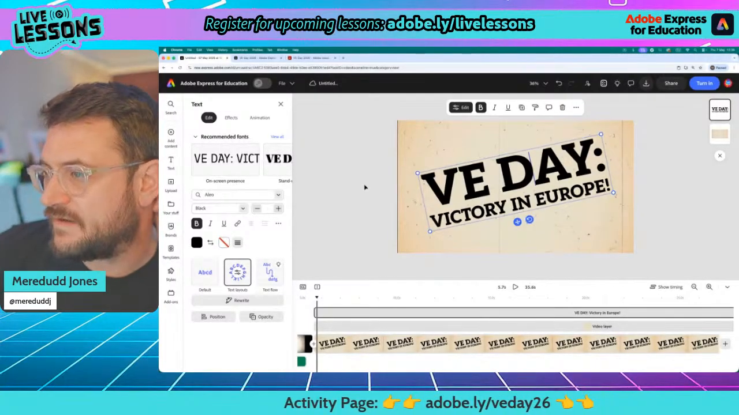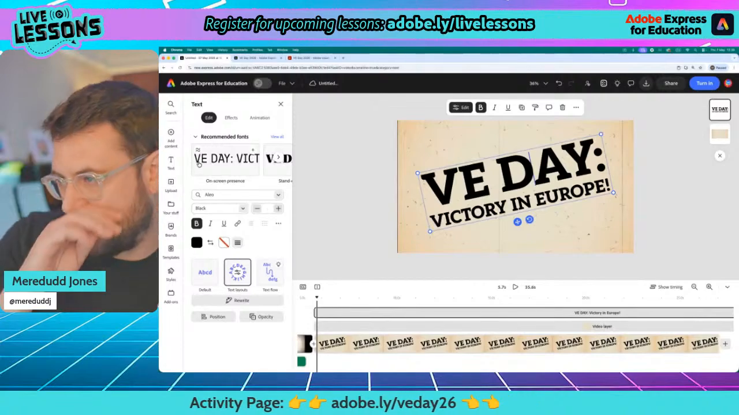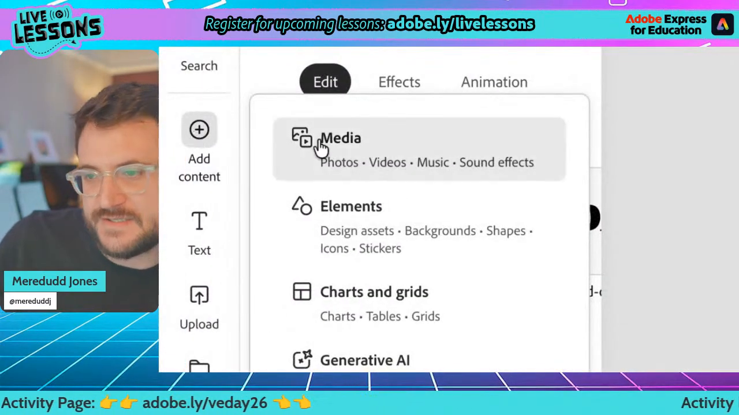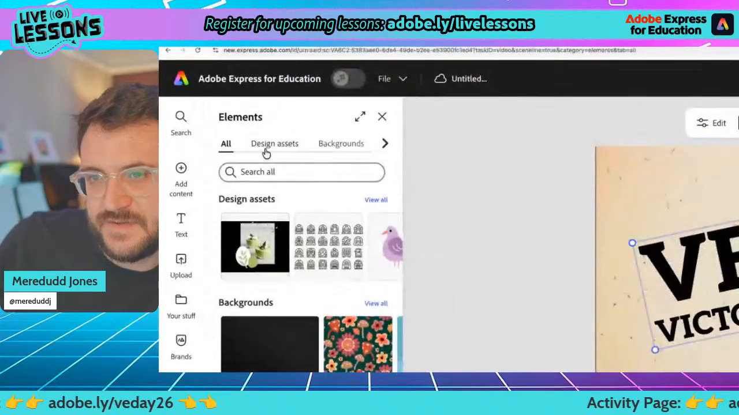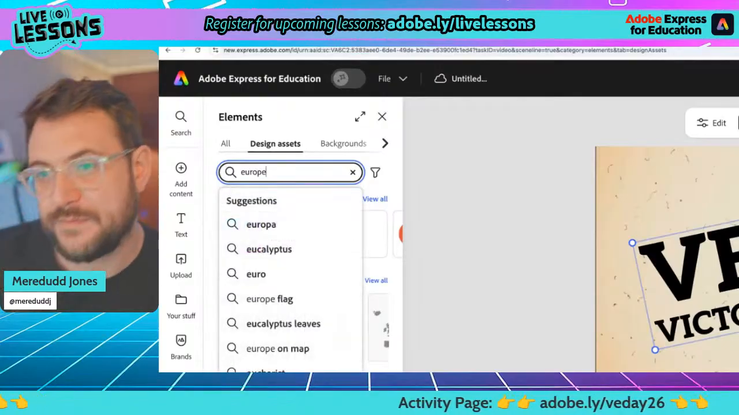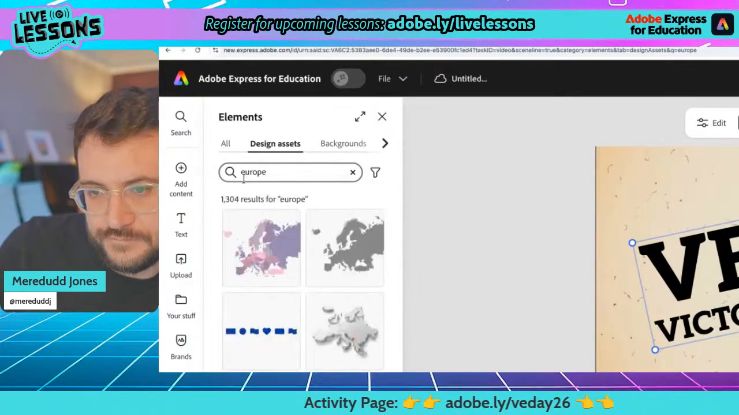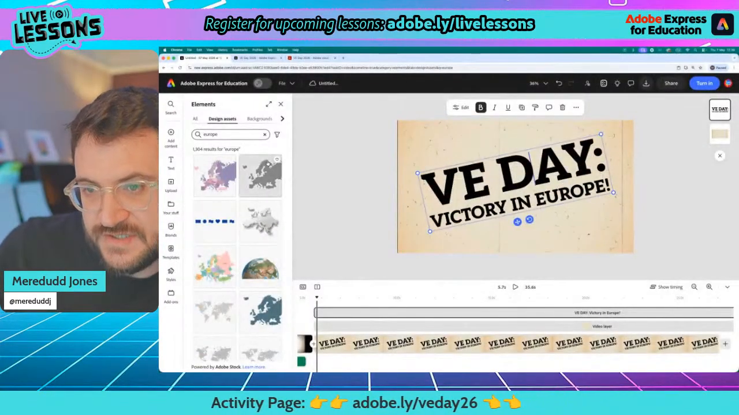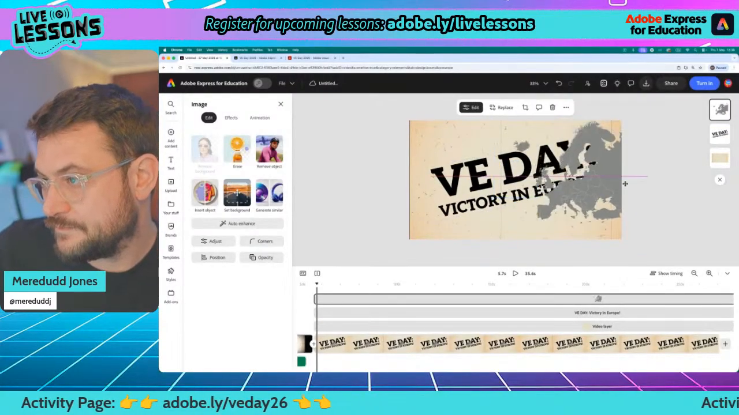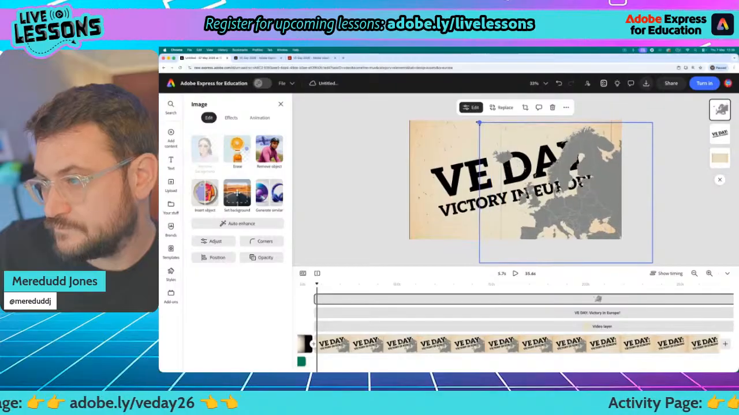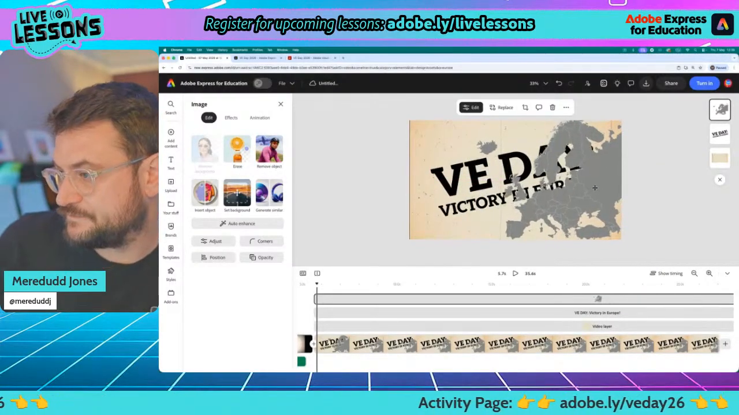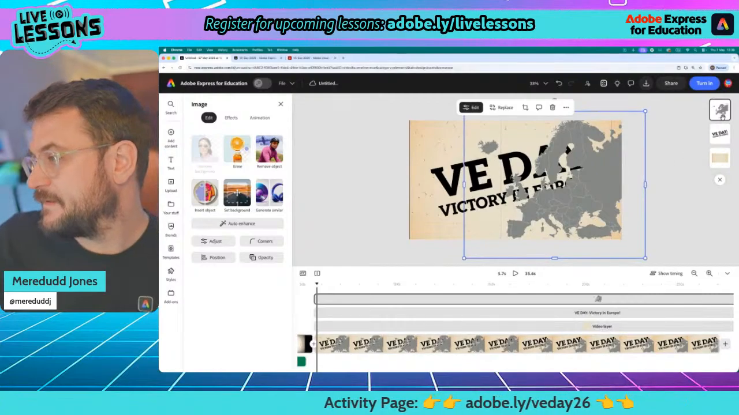what else should we have on here? Maybe a map of Europe. So where are we going to get a map of Europe from? Let's go to add content, elements, design assets. And I'm going to search in here for Europe. Ah, cool. So let's just grab this map of Europe. Like that. Sort of layers out.